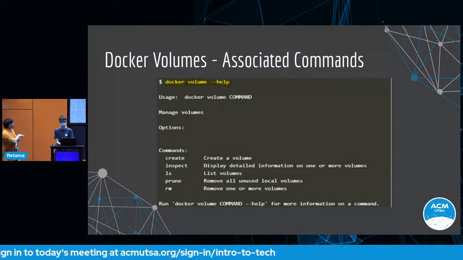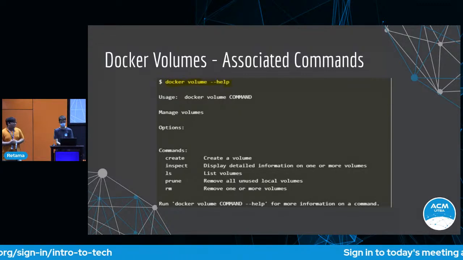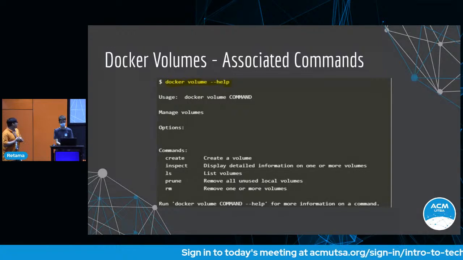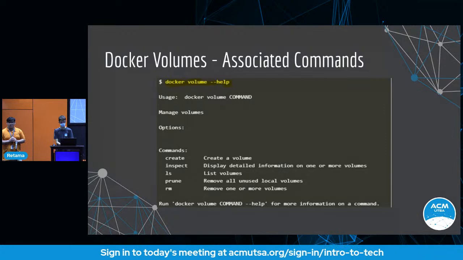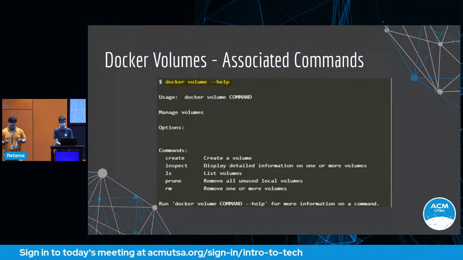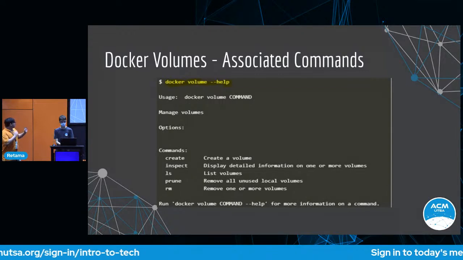The main takeaway I want you guys to get from this slide is that the important commands with Docker volumes are create, inspect, ls, prune, and rm. In order to use these commands, you use the syntax such as docker volume command. And if you want to learn more information about a command, use docker volume command --help.